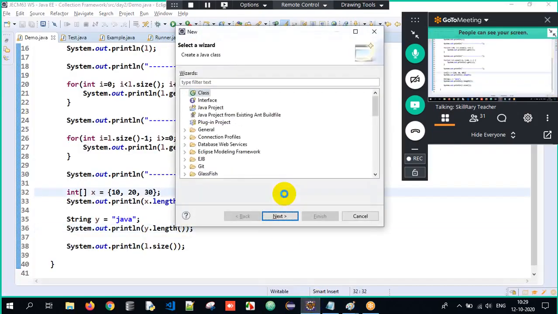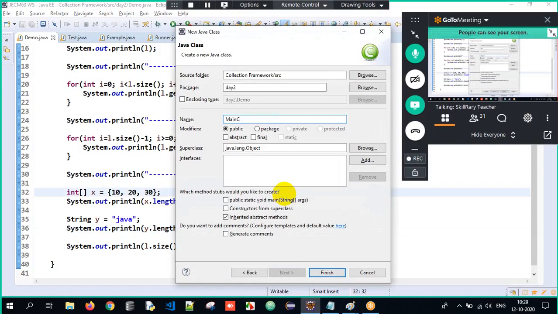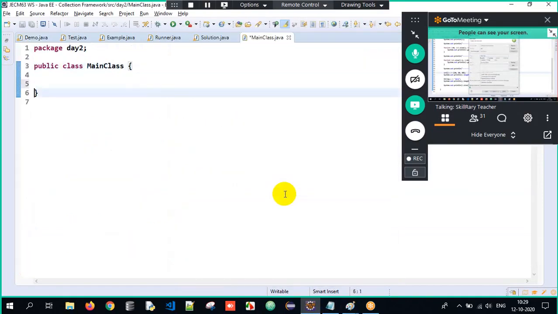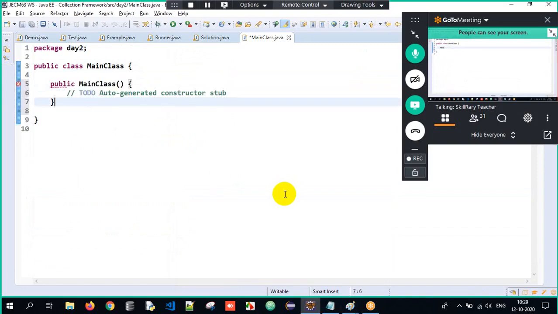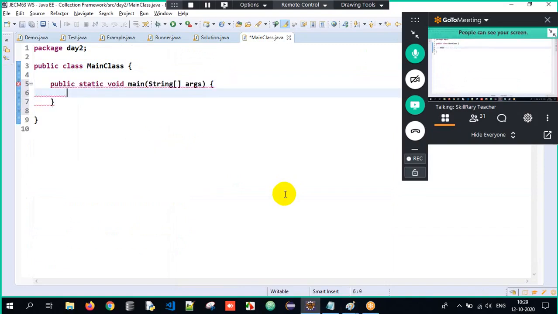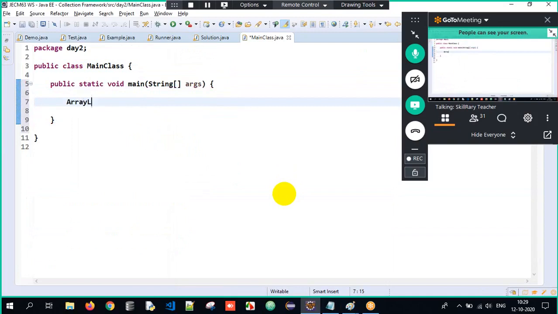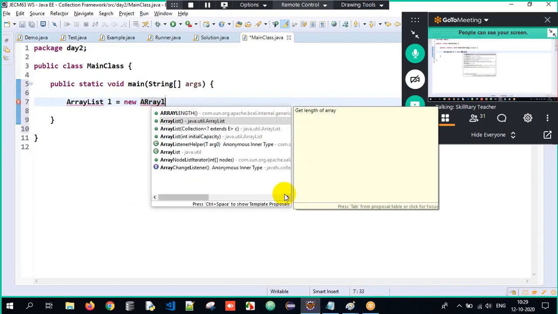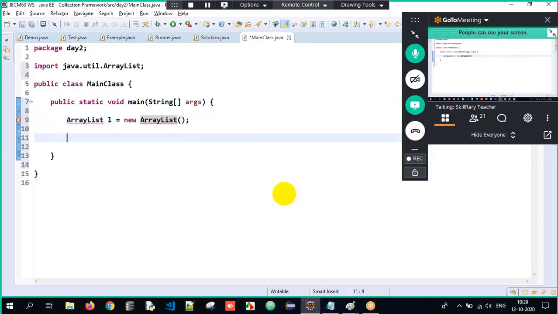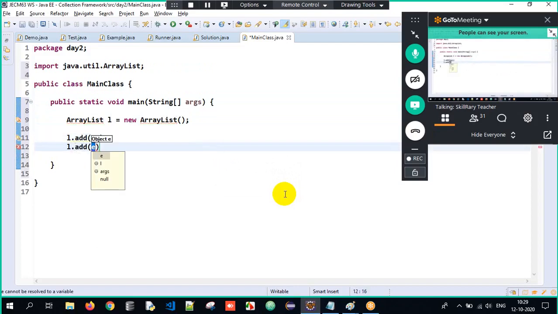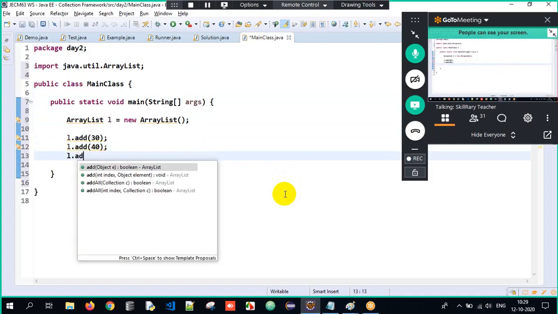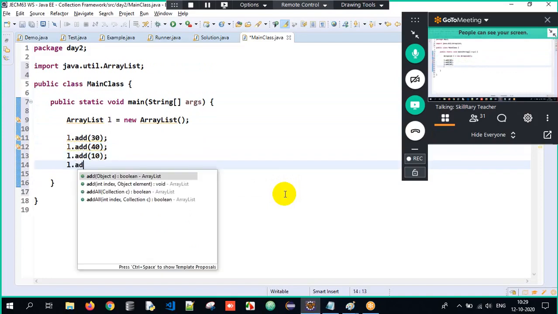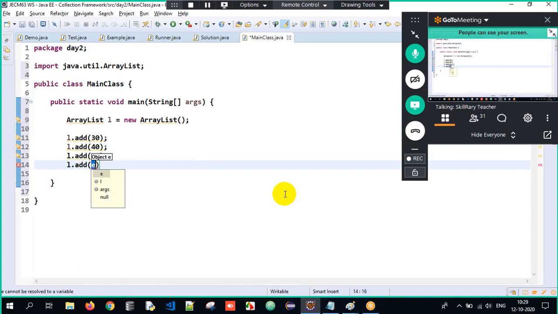See here, I'll give you one example. I will have a class here, and I will have an object of ArrayList. ArrayList L equals new ArrayList, I'll create an object of ArrayList over here. Perfect. I created an object of ArrayList. I write L.add(30), L.add(40), L.add(10), and L.add(20) over here.